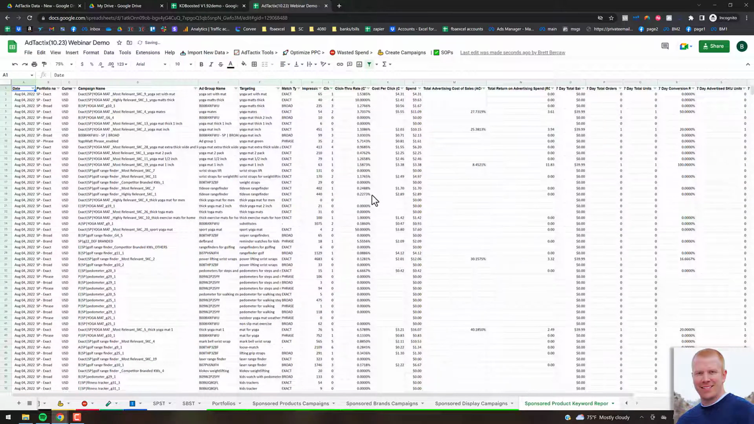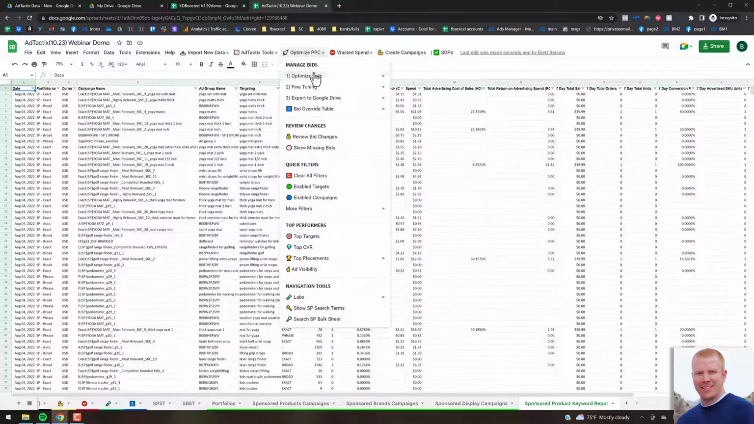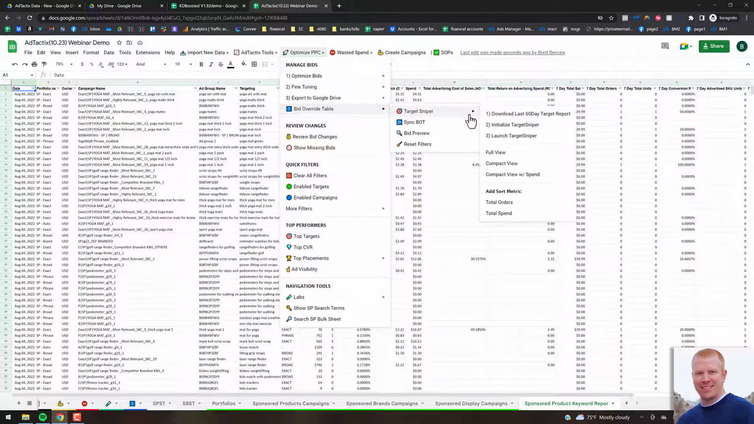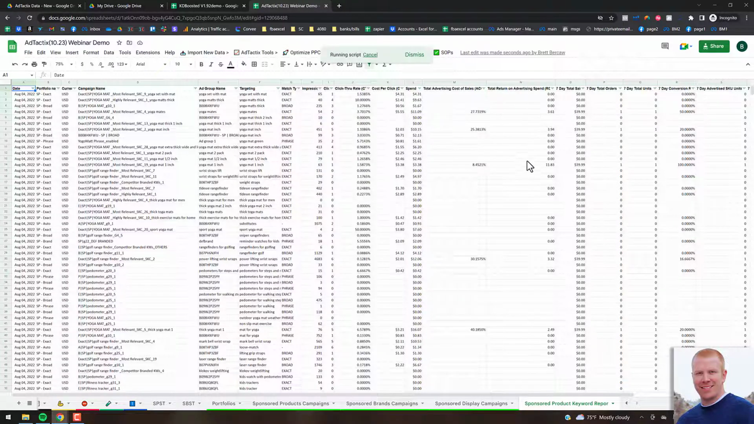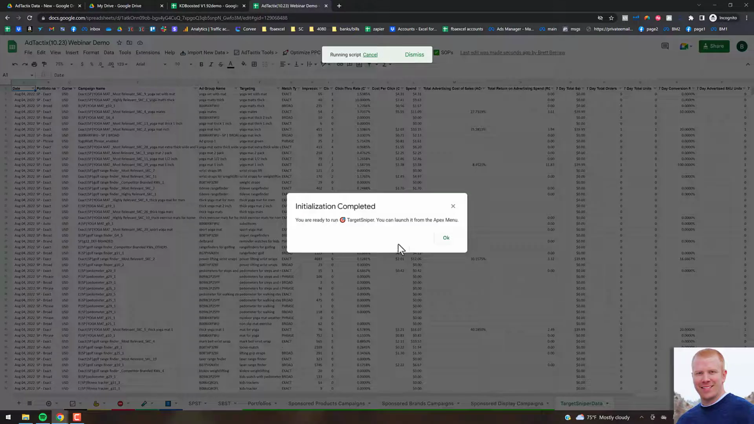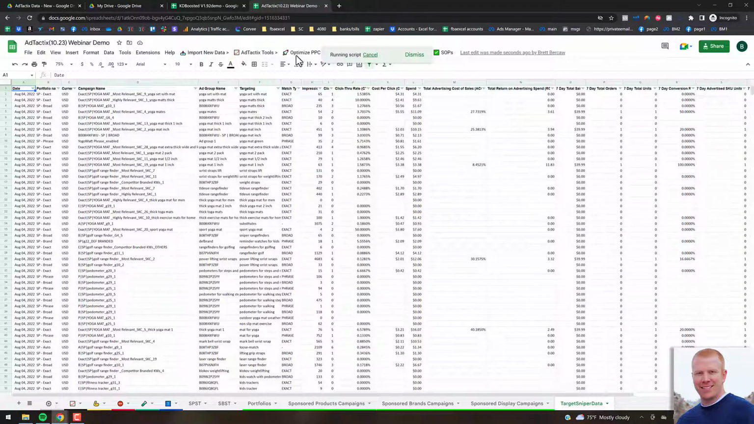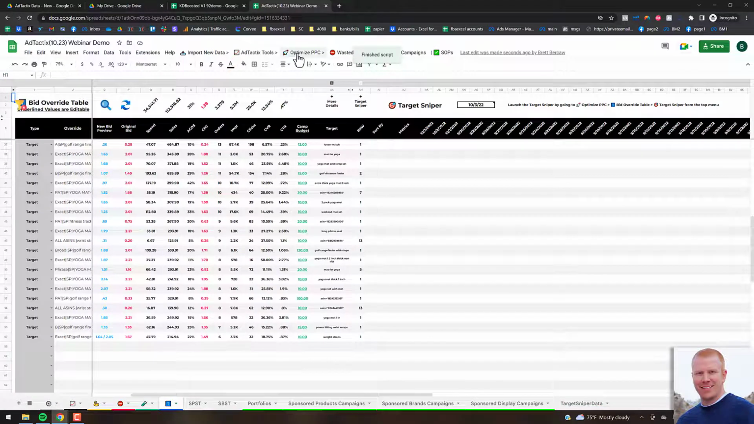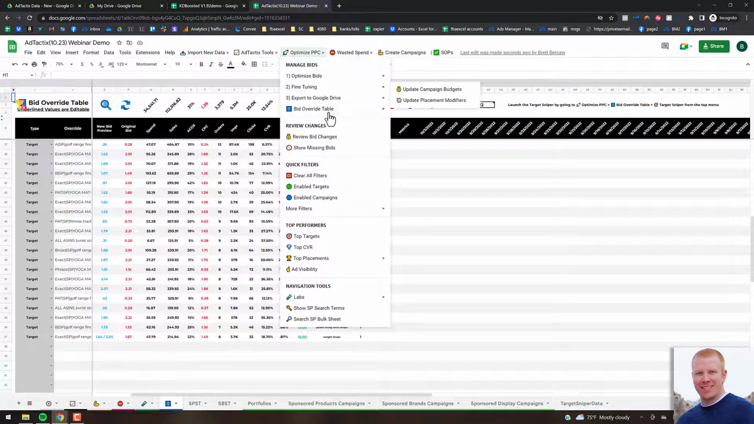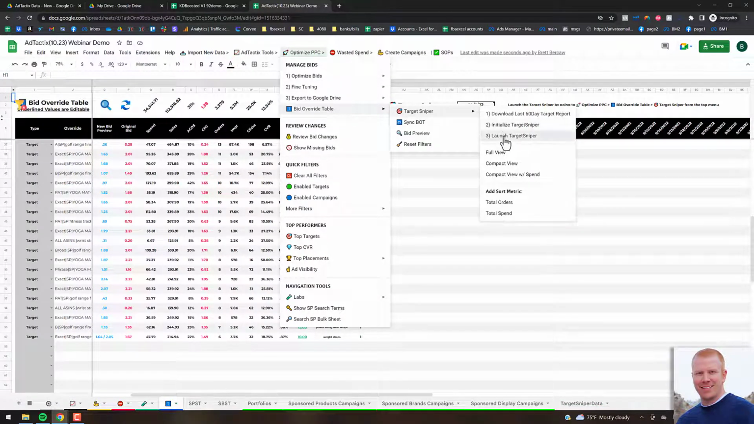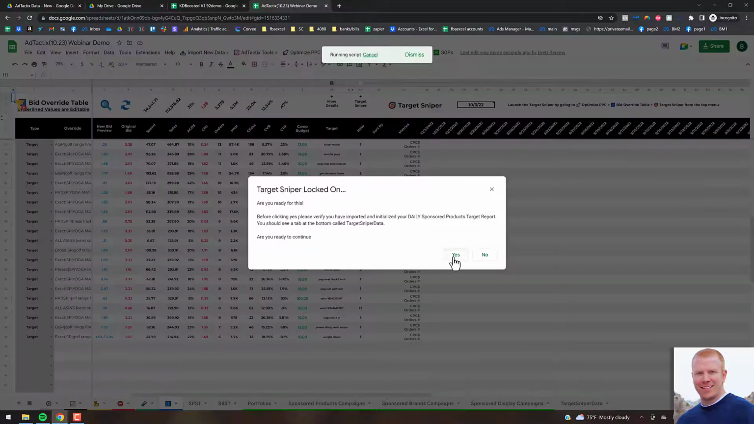All right, so with this, literally all you have to do is come up here to our optimized PPC. We're going to go to the bid override table. I didn't cover these, but they're similar to some of the features on the bid override table. And you're going to hit initialize target sniper. This just runs a very quick optimization on this file. Hit OK. And then we're going to come back up and click on launch target sniper. It says it's locked on. Hit yes. All right, and boom, there you go.